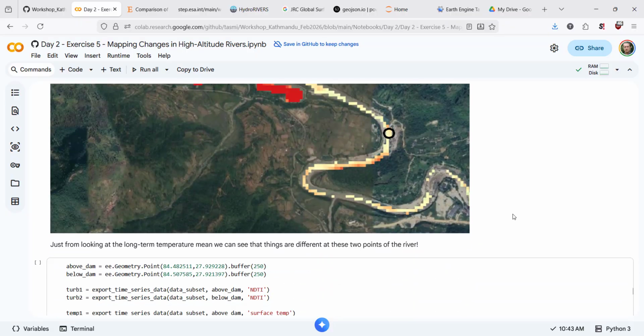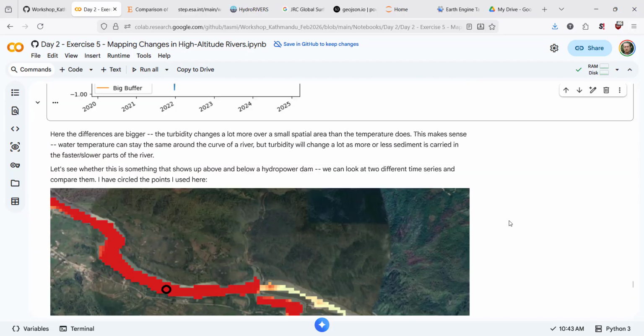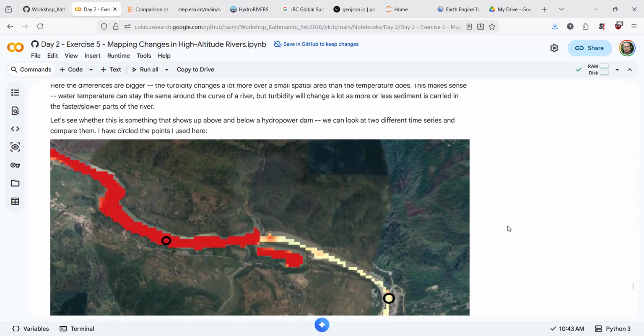So the last thing I want to do here, just to make this a little bit clearer, is to focus on a smaller spatial area.